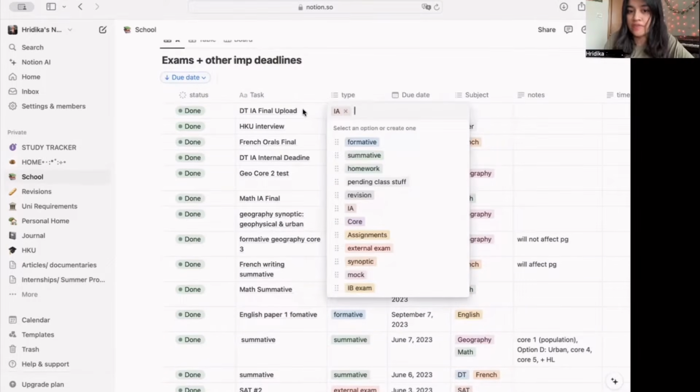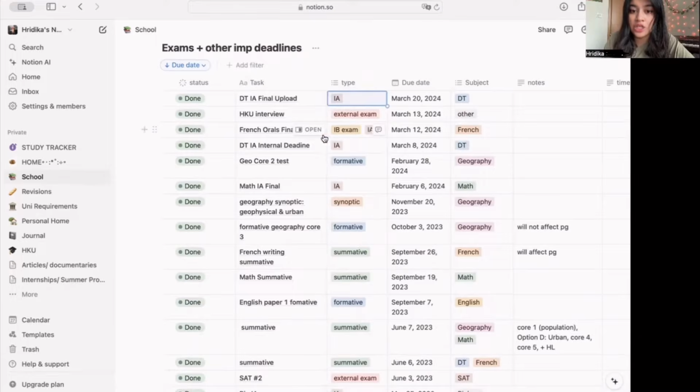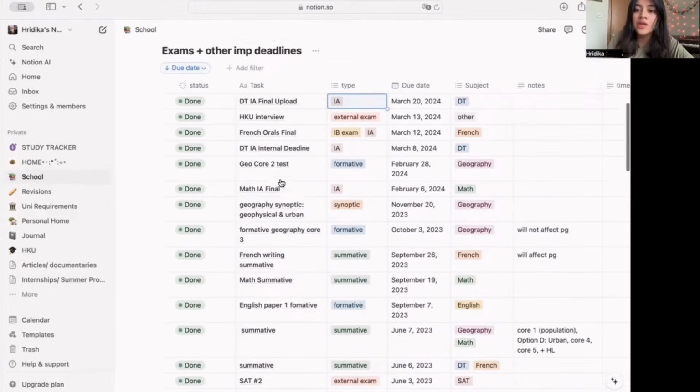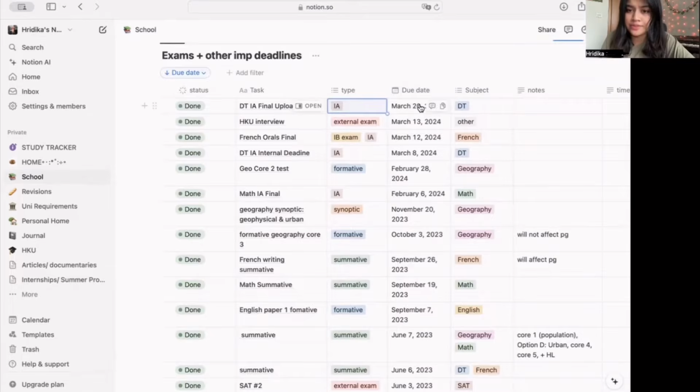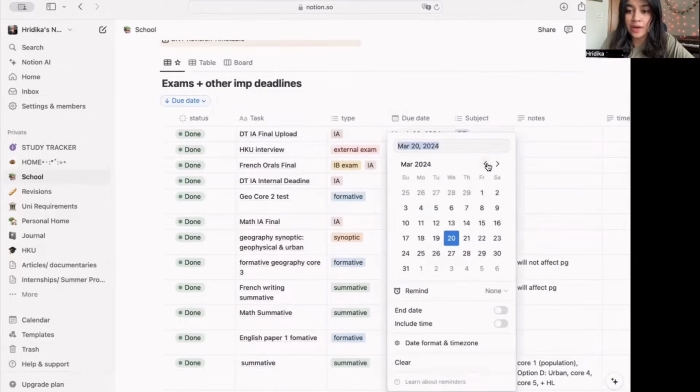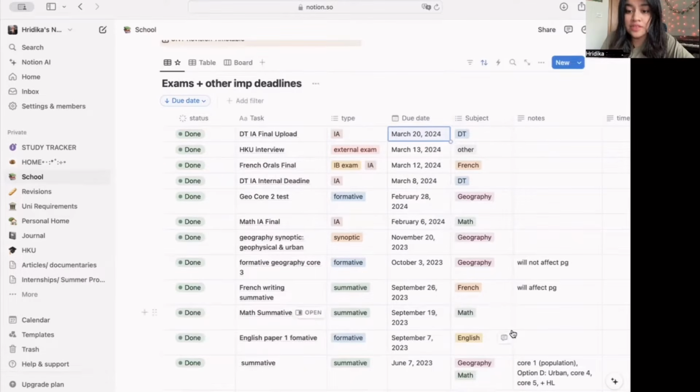So this was an IA, so I have IA here. Some of them are actually double. The oral exams are actually IB exams, but they're also considered as your IA for that subject. So that's why I have two of them here. Then I have due date. You can do this with a calendar system, so it's very easy to put it down. And then I have a subject here.